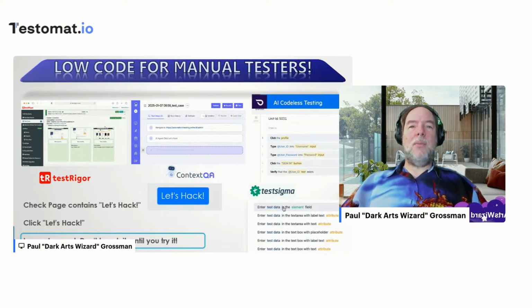And for this demo, I'm going to do a compare of 2 different tools. There's Context QA, where you can navigate to someplace and click on Let's Hack over here, and Test Rigger, which will also do exactly the same thing. They can click Let's Hack and check the page contains some text on there.